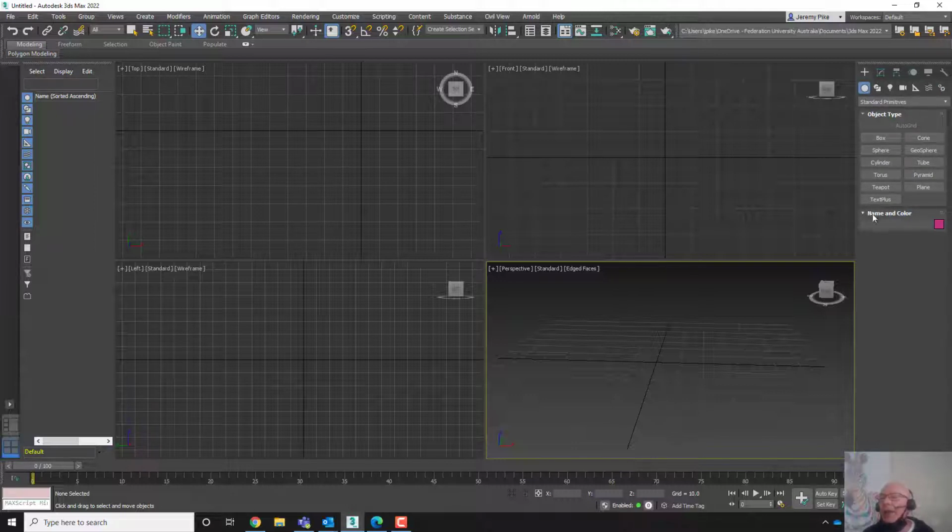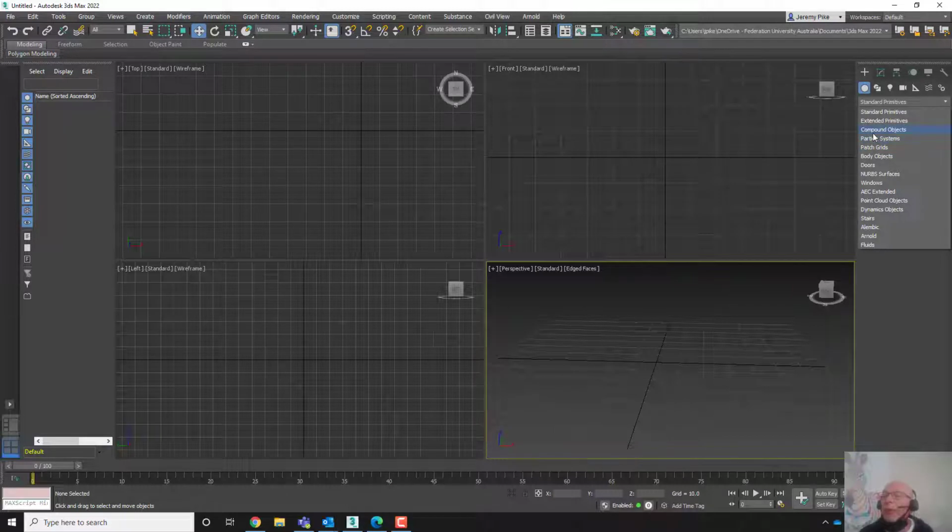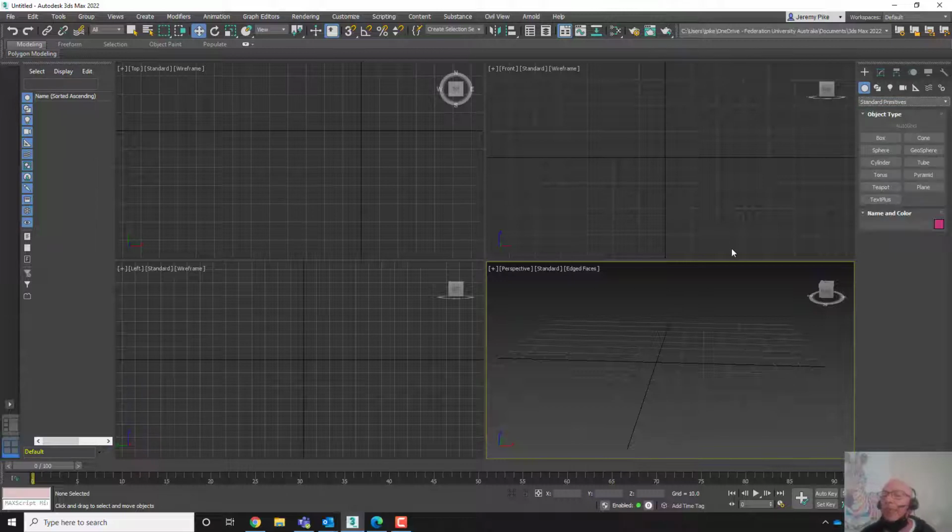Go back to your create panel, which is the first one. And we've got a number of things here that are by default in 3ds Max, and we'll start off with them. If you think this is all we can create as far as shapes and primitives, just have a look where it says standard primitives. Click the down arrow and you'll see you've got all these things you can create as well: special effects like fluids, point cloud objects, particle systems, compound objects, extended primitives, standard primitives. We're going to stick with standard primitives because we're learning about the basics at this stage.